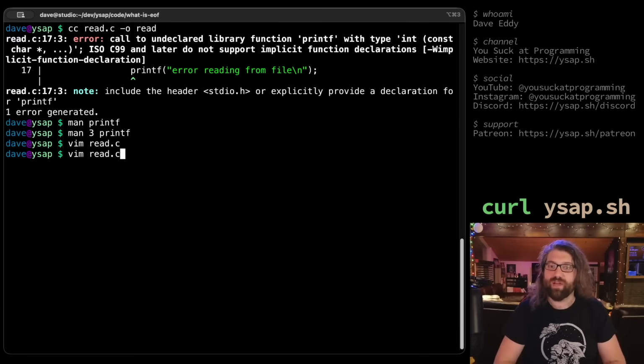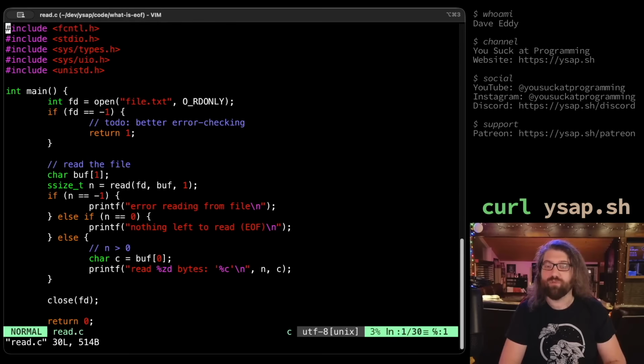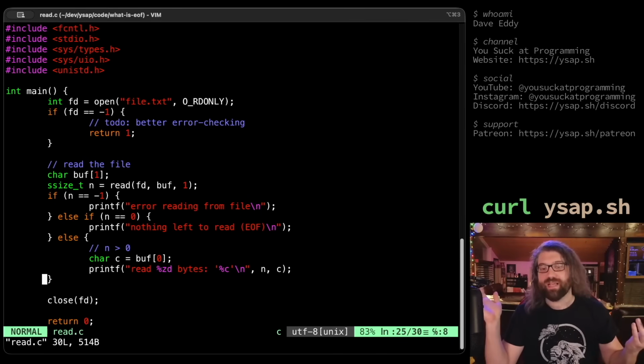But now that we have that, let's go ahead and do that. Go out of here, compile it, run read, and read 1 byte, H. Okay, that's pretty cool. That's awesome. We read 1 byte. We successfully read the H byte from it. But we have the same problem as last time. We're only reading 1 at a time.